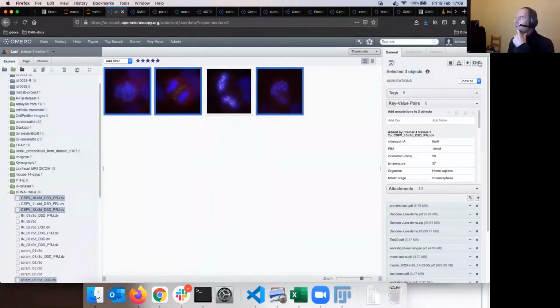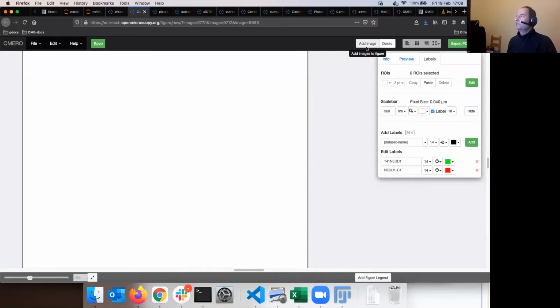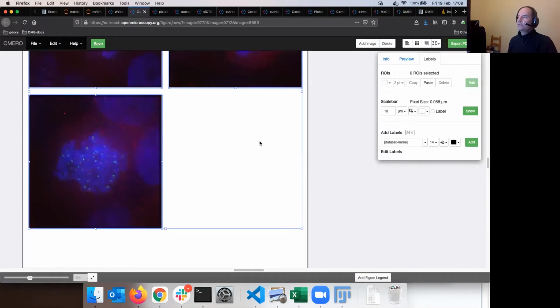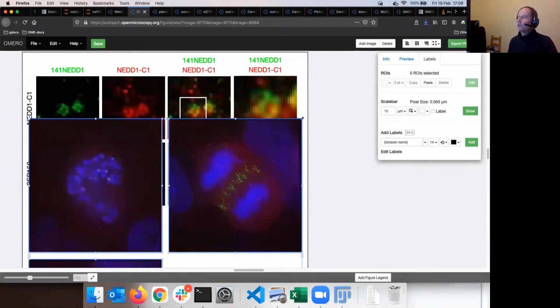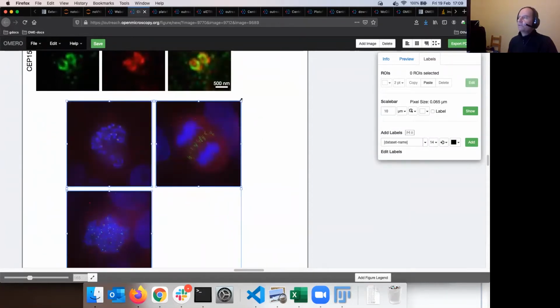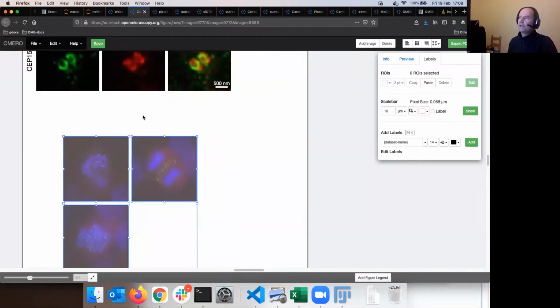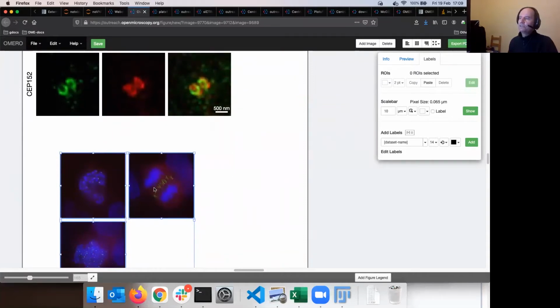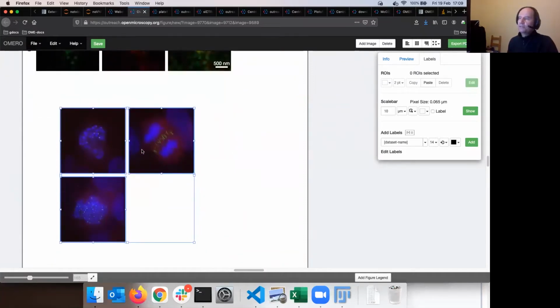I grab the link to those three images using the chain icon on the top right of OMERO web. I copy that link using Control-C, then go to the tab where my OMERO.figure is, click on the Add Images button, and paste the link I just copied. The three images are now in my OMERO.figure. So I now have an OMERO.figure which highlights two different imaging modalities. This is super resolution microscopy, and this is conventional microscopy with Z-stacks.